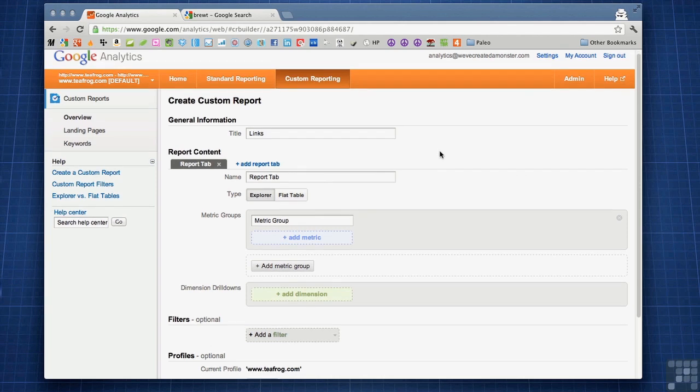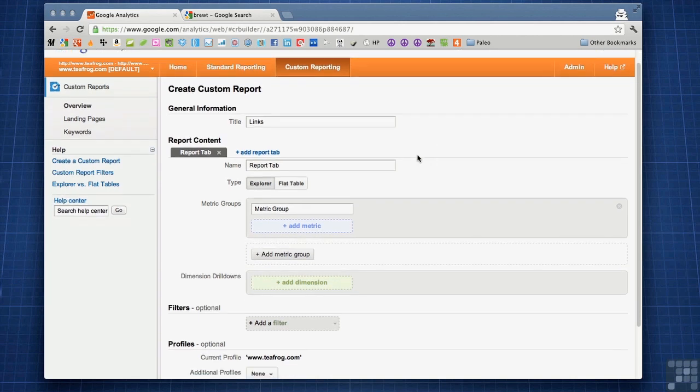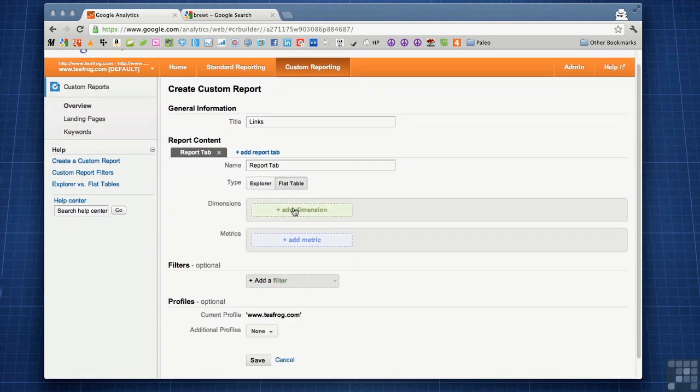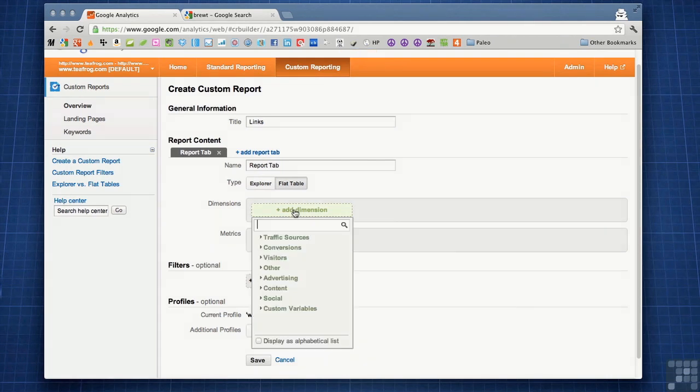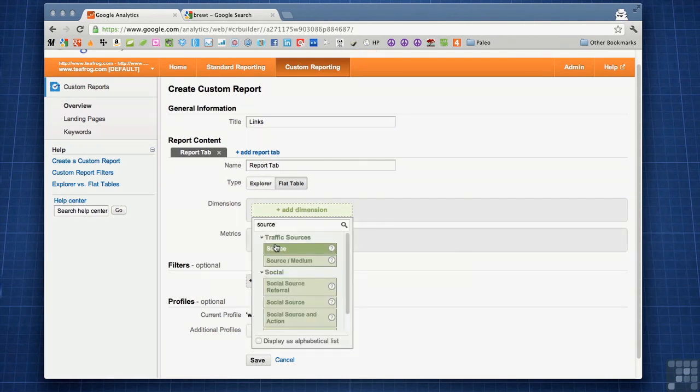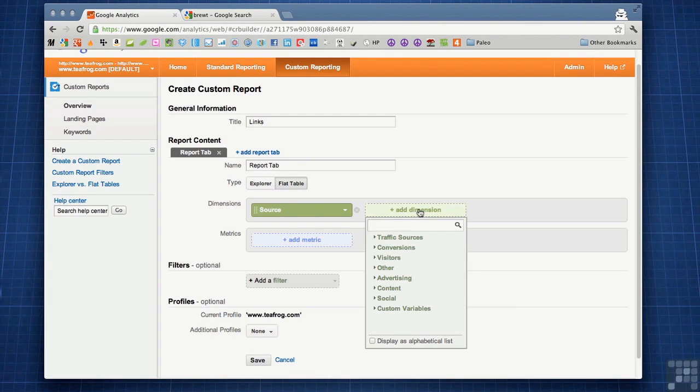So let's see here. So the first thing to do is to make it flat. And then we're going to do source. We want to know where it's coming from, and we want to know where it's going. So we're going to do landing page.